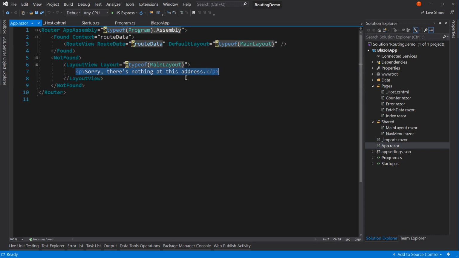Now note, if you remember from last lesson, we actually went to a page called /demo that wasn't there. And we got this message, sorry, there's nothing at this address. That's where that error message came from, because we did not find the route. And so therefore, we displayed instead this information.